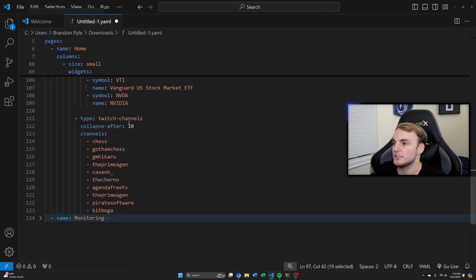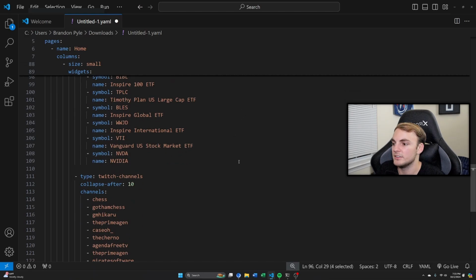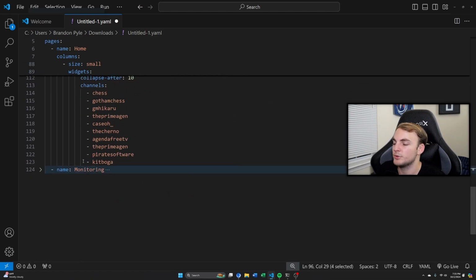And then Twitch channels. So this is all just super simple, which I really love. If you want to have a Twitch channel, you give it a type, Twitch channel, and then you just write down all the channel names that you want. It's super simple. Super simple for the markets. You just give the symbol and the name that you want, and it'll show up. So I love how simple everything is. This didn't take me long at all to make.